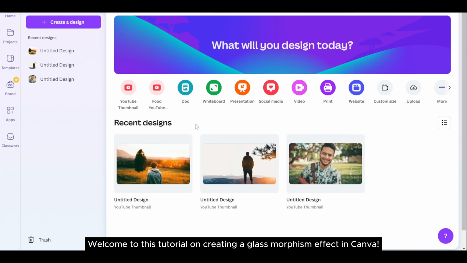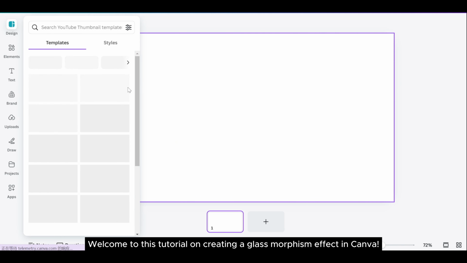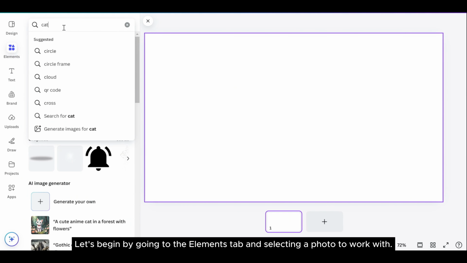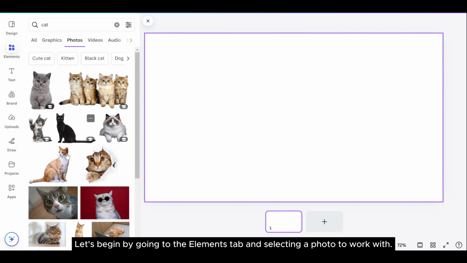Welcome to this tutorial on creating a glass morphism effect in Canva. Let's begin by going to the Elements tab and selecting a photo to work with.